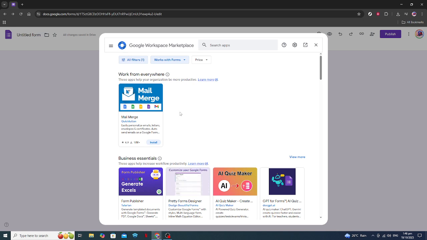By clicking on Add-ons, you'll open up the Google Workspace Marketplace, which functions a lot like an app store. This marketplace is packed with various tools that you can integrate into your forms to make them even more robust. Now, you'll be able to browse through the marketplace. To make your search easier, there's a search bar at the top right corner. Enter a keyword or the name of a specific add-on you might be interested in.